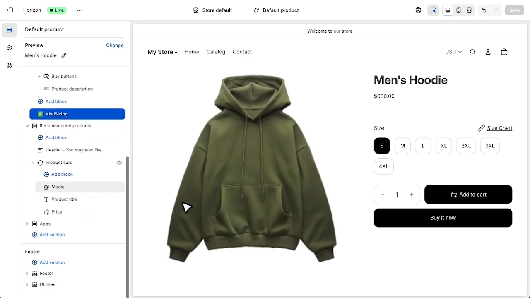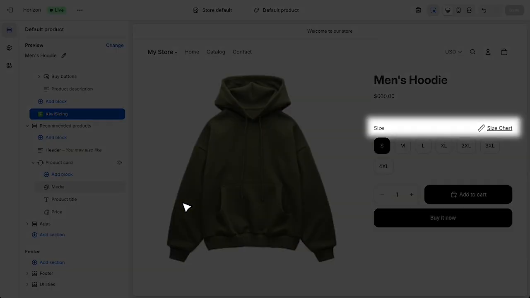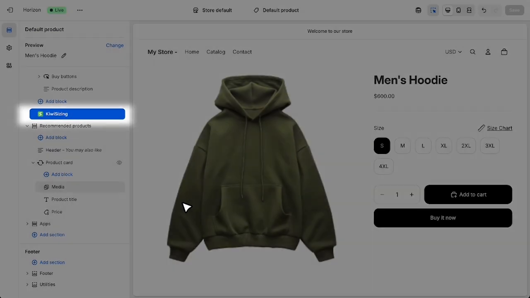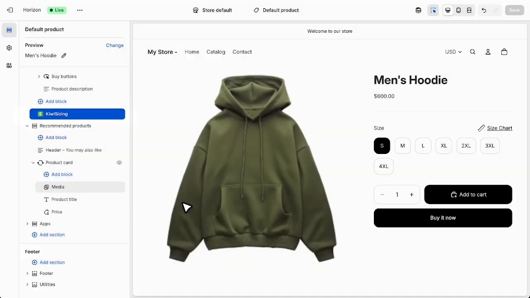By default, Kiwi is designed to place the size chart right next to the size label on your product page. If this is all you want, there's nothing extra to configure. As long as the Kiwi app block is added to your theme, the size chart will automatically appear. No selector or custom placement setup is required.